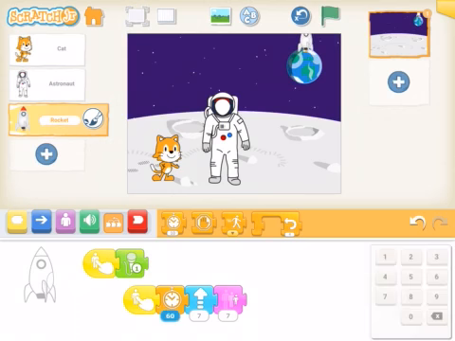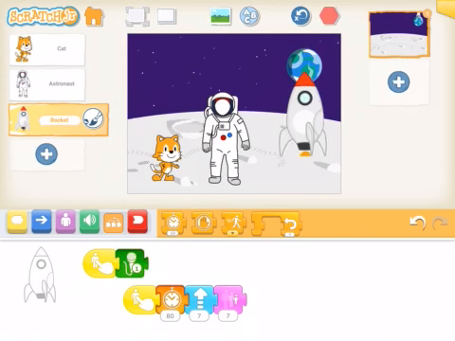Okay, I think my rocket took off a bit too soon, so I'm going to make it wait a little bit longer. Reset. How does it go now? 5, 4, the countdown's good. 3, it's waiting, 2, a nice time. 1. Blast off!